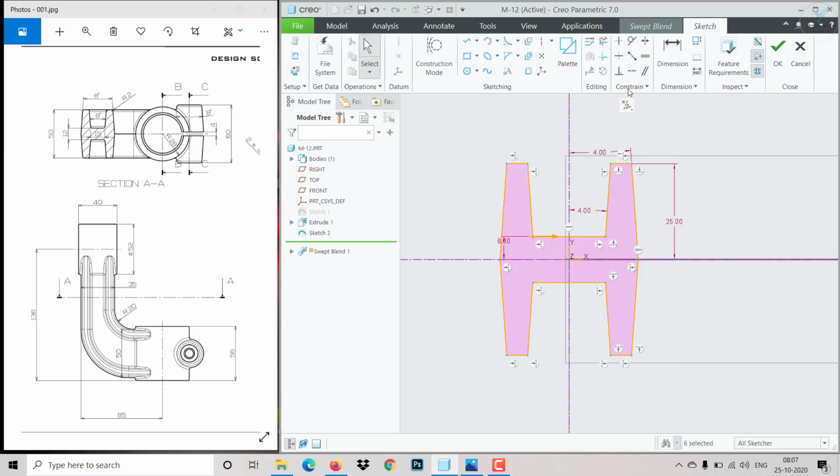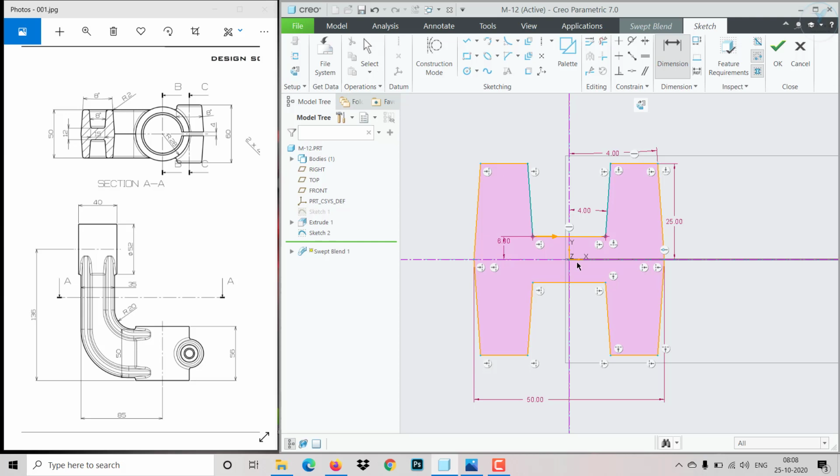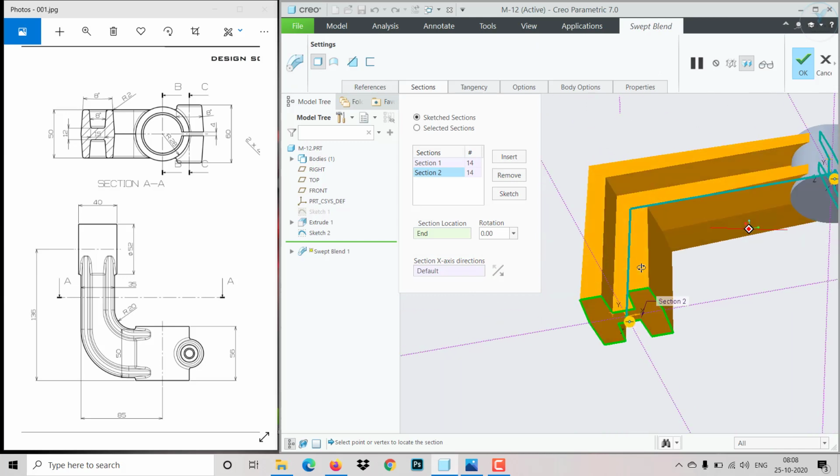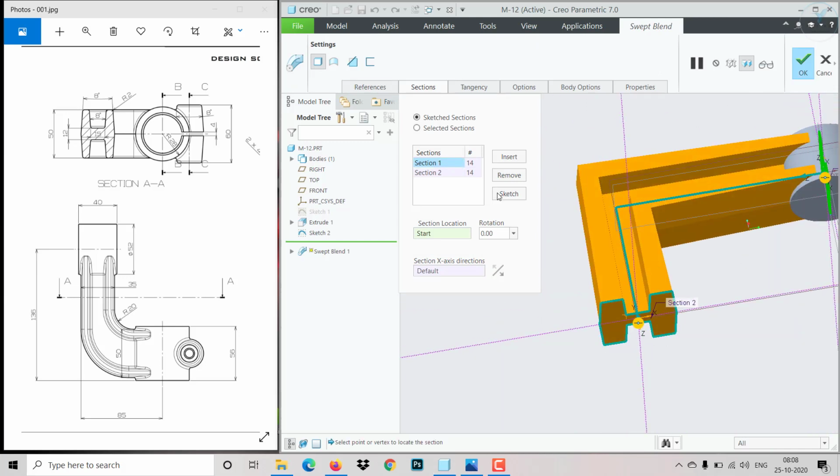Now this center distance is different. It is 50. And we need to make this distance also, it is 15. Now everything is fixed. Click OK. Automatically it will get joined. Still we need to make some changes.